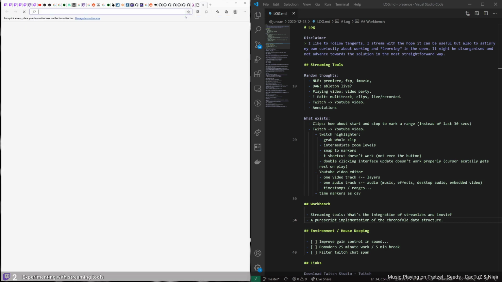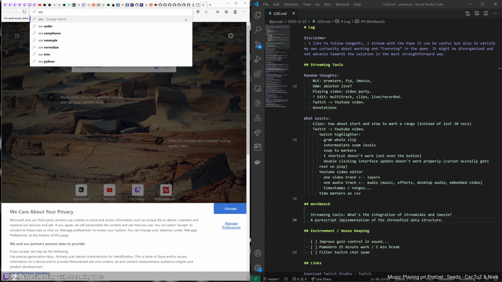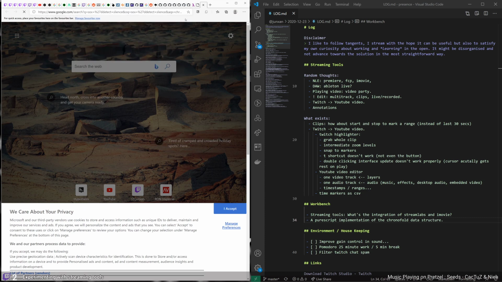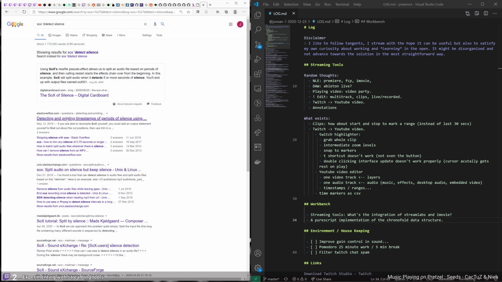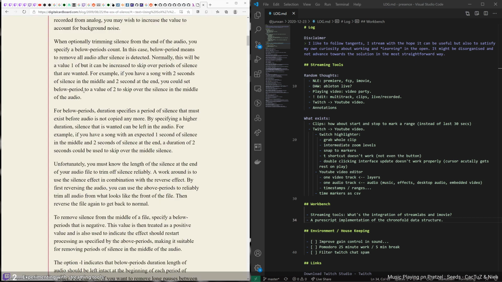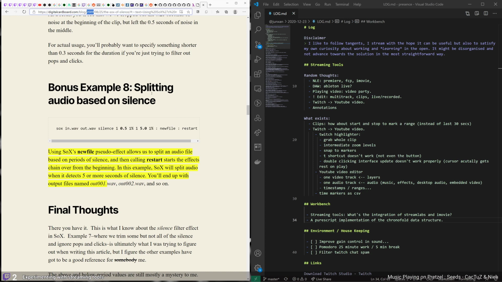So, and then it happens that SOX detect silence is just a well-known thing. The SOX of silence. Split an audio based on periods of silence. Yeah, that's it. Since 2009, splitting audio based on silence. Using SOX new file pseudo effects allow us to split an audio file based on periods of silence, and calling restart starts the effects chain over from the beginning. In this example, SOX will split audio when it detects 5 or more seconds of silence. You'll end up with output name out00 blah blah.